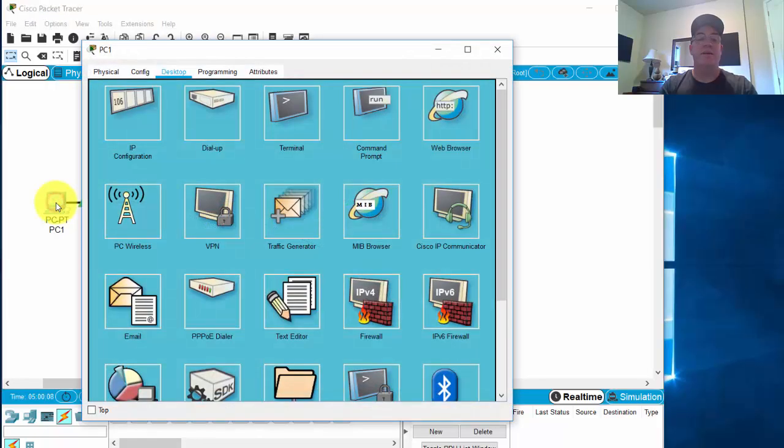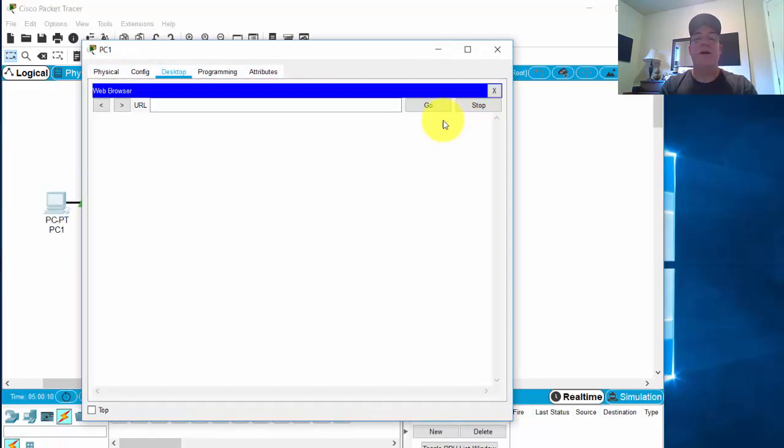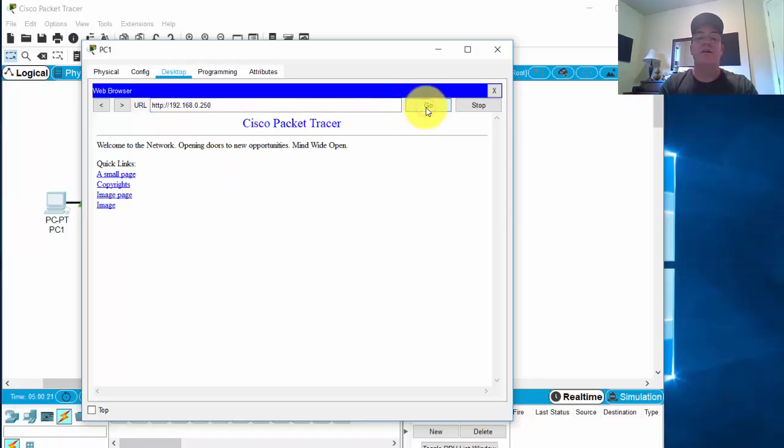And then I'll open up the PC, open up the web browser, put in the URL into the address bar, 192.168.0.250, and go, and there it is. There's the web page, and it says right here, welcome to the network. So I was able to edit the home page on the server.